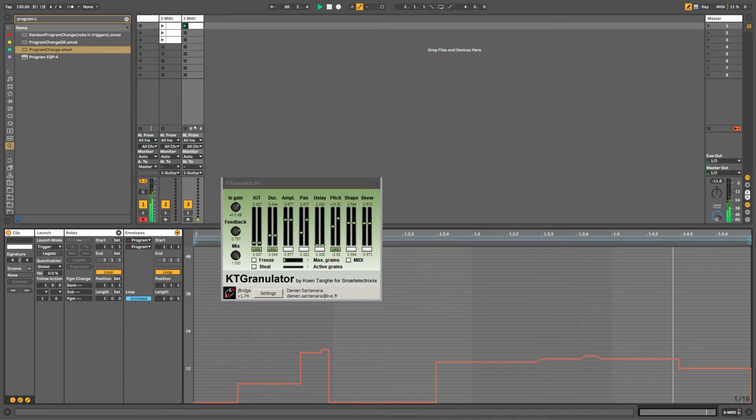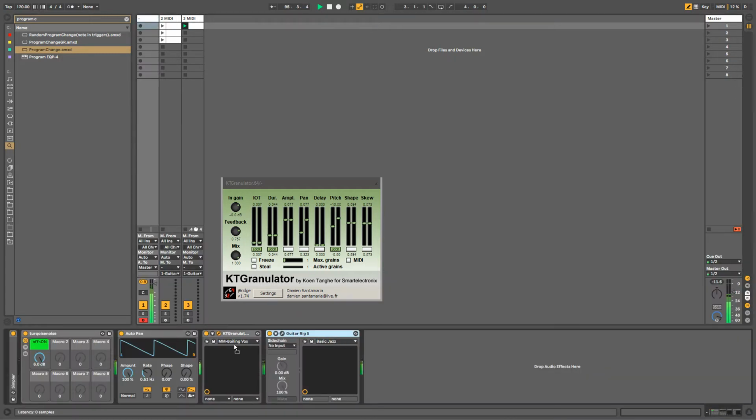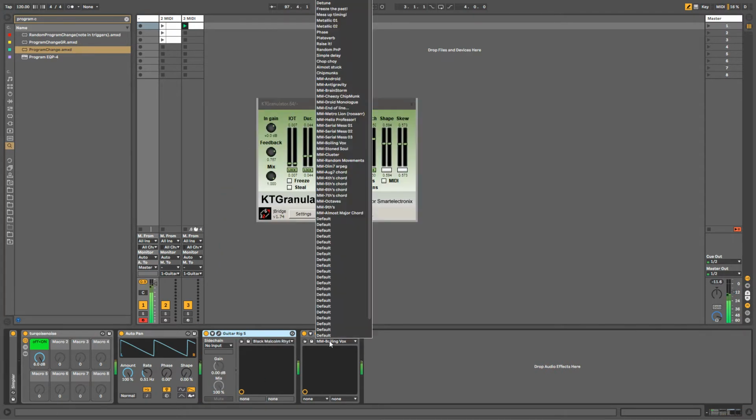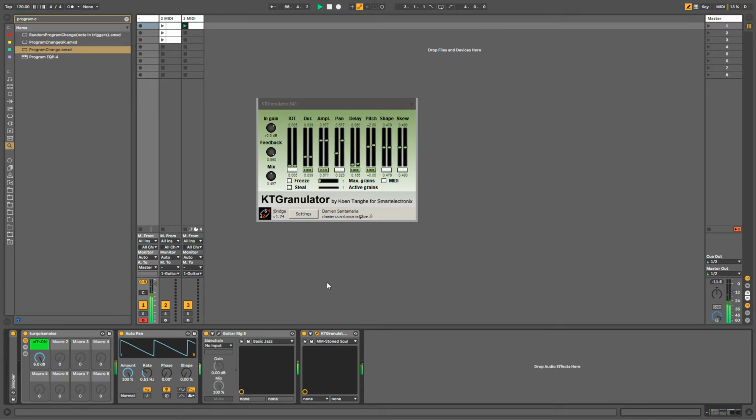Yeah, sounds like the plugin is just struggling to keep up. So sometimes, you know, it's better to make this program switches happen a little more or less frequent. Go ahead and move this one past. I would love to be able to do the same thing with ktgranulator.